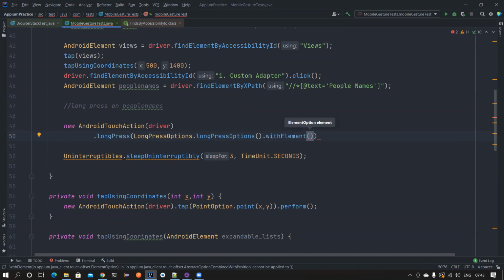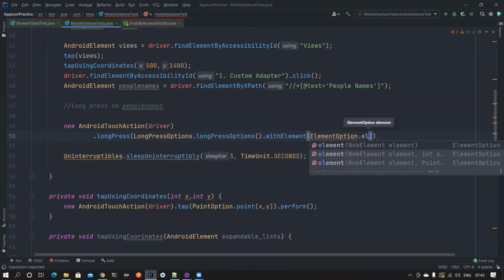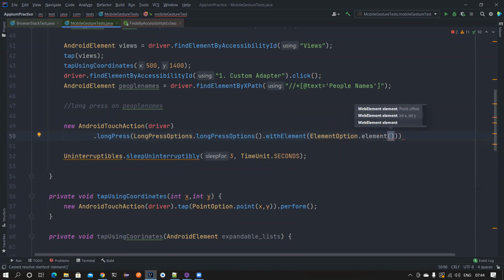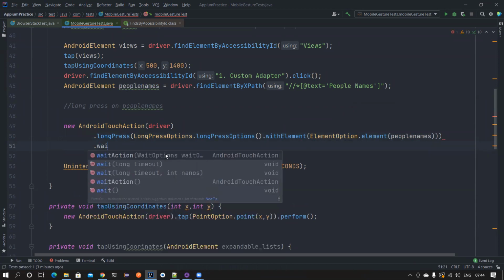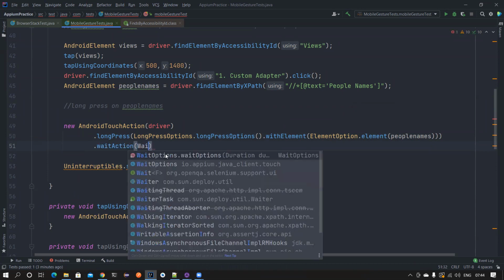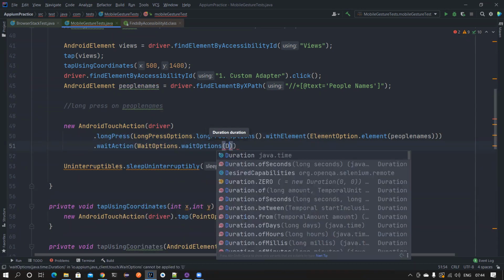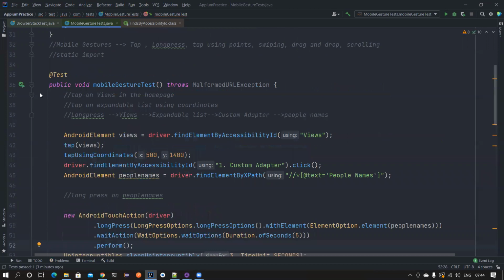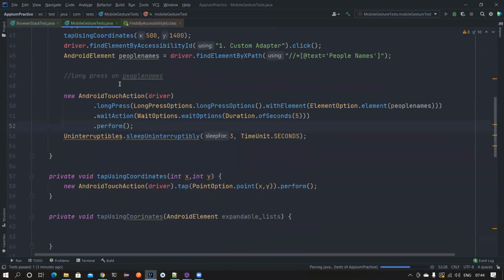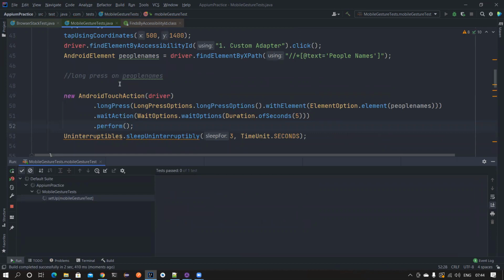These kinds of things are a little tricky for everyone. Even I have worked on it. I will use a wrapper method, so I don't bother about the inner implementation after a certain period of time. Actually I want to do it on people names, and I want to do a wait action. So WaitOptions.waitOptions, then Duration.ofSeconds, 5 seconds, and then I'll do the perform. Let's try to check it. The more you practice, the more control you get over it.